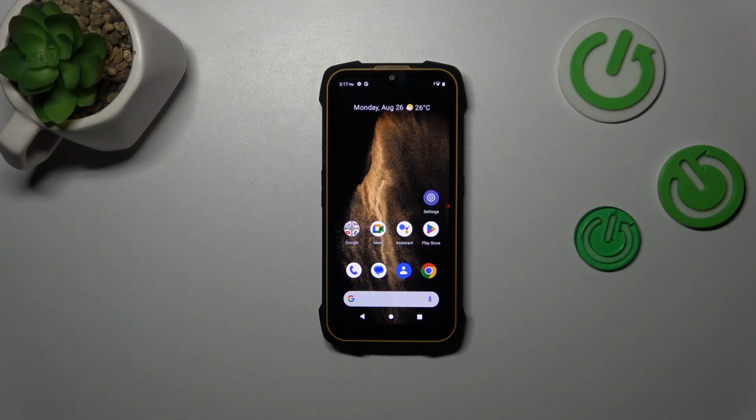Hi everyone, in front of me I've got CUBOT King Kong 6 and let me share with you how to use secret codes on this device.